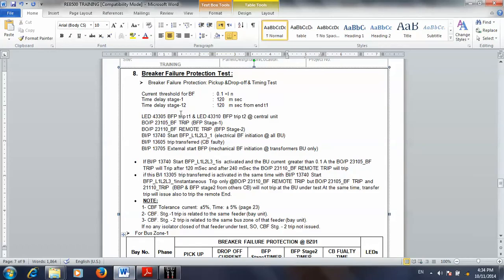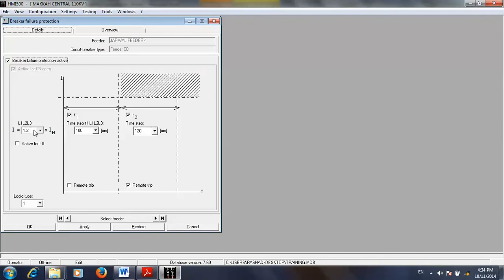Here we'll put our setting according to our format. We'll open format. We'll find the current threshold for the breaker failure is 0.1. Time delay for the first stage 120 milliseconds. Time delay for stage 2, from the end of stage 1, 120 milliseconds. So here we'll put the setting 0.1, and the time delay here is 120, and the time delay here also 120 from the end of T1.